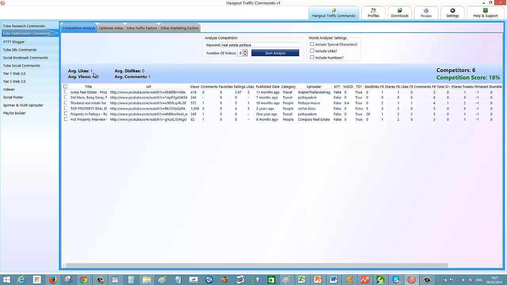And don't forget, in YouTube now, a like is like a +1 in Google+. Okay, it's the same thing. If you get a like, it will show up as Google+, Google +1. Okay, it tells us the average views. So to be able to get the same amount of views is not difficult, especially when using Hangouts. And the average comments, we can easily beat that out.